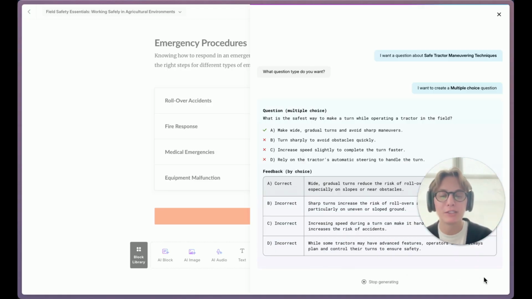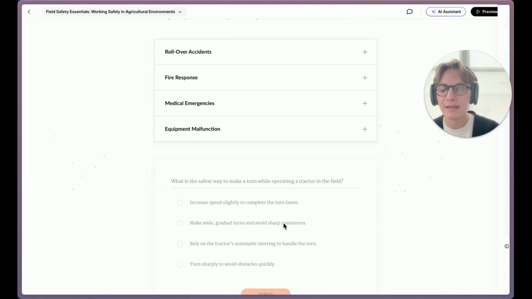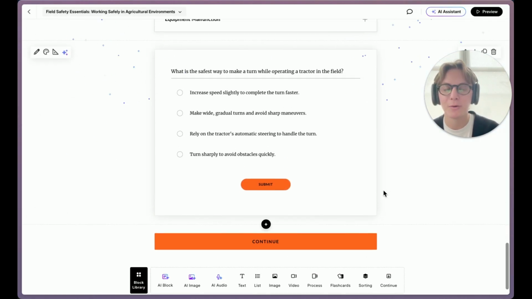And AI Assistant will actually draft that question for me. And it'll even come up with feedback for my answer choice. So here I can go ahead and give AI Assistant some feedback, keep tweaking it. I can always edit and I'm still in full control. But then once I'm satisfied, I can insert that into my course. And just like that, I have a knowledge check that will help to assess my learner's knowledge.